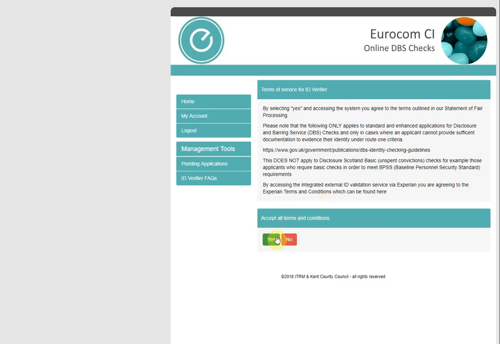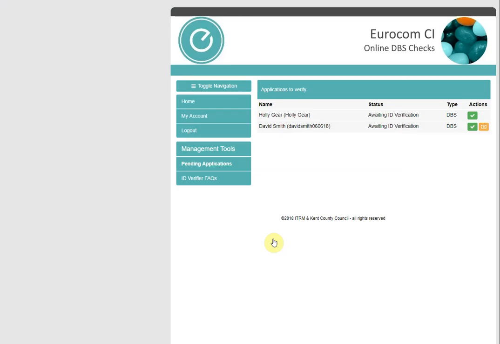Logging in will display the ID verifier control panel. Options available include the facility to edit their account details, view pending applications, and check ID verifier FAQs. To view the list of applications requiring ID verification, the ID verifier should select the Pending Applications menu. This screen displays a list of those applications for whom ID verification is outstanding.